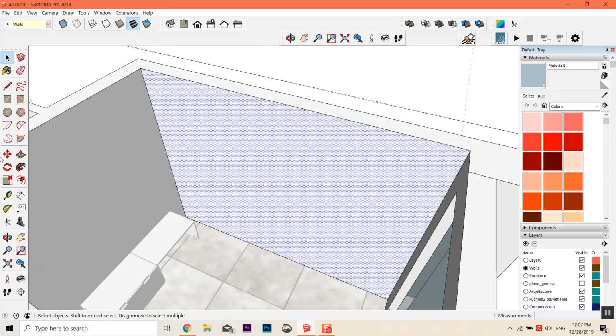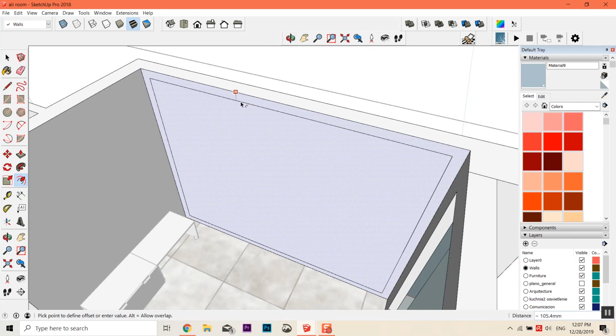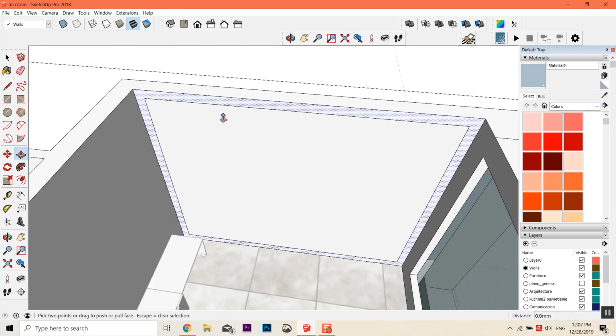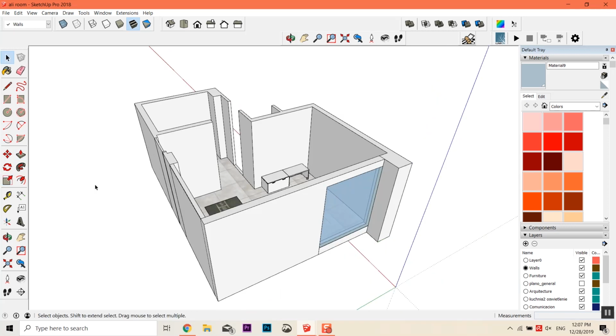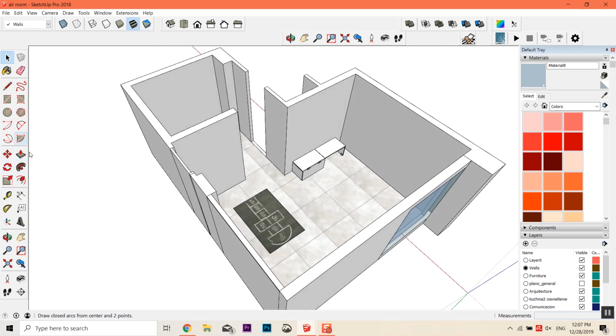I'll show you the result, of course, but as you can see, if you select this wall and you want to offset it, you can just offset. So this is for the offset, and if you want to extrude it, again, you can use the push and pull. Another thing that I would like to show you is the follow me feature.